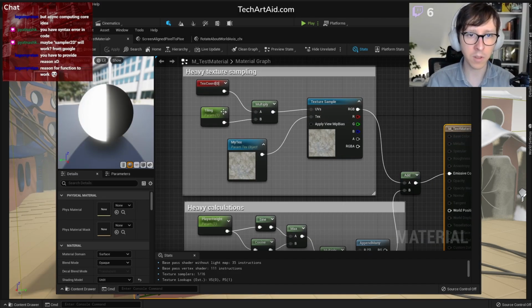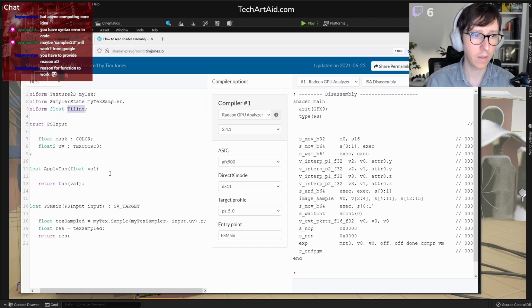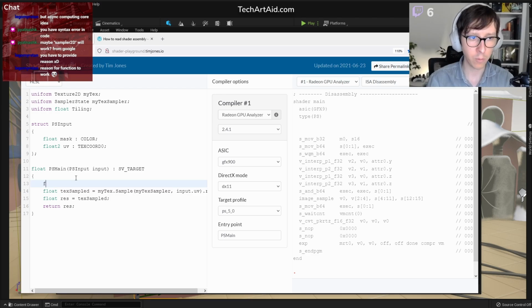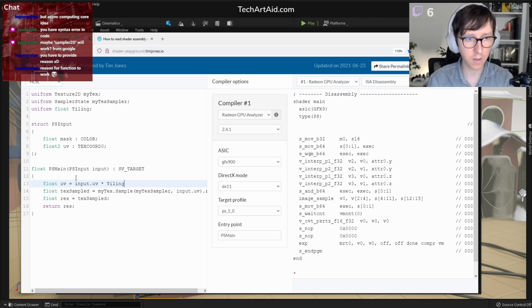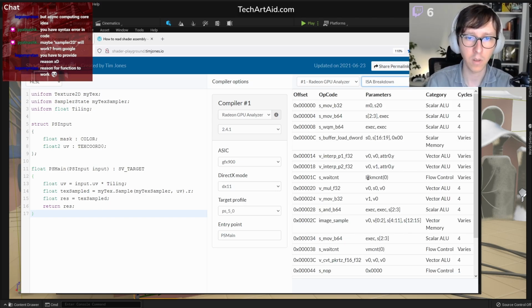Now about these UVs, let's make our own UVs, like we have in Unreal. Our UVs are multiplied by tiling, okay? Tiling. And now, let's remove that. And now there will be float UV equal to input UV times tiling, okay? Times tiling. And here. Let's see. Okay. So what we have? We have a multiplication here.